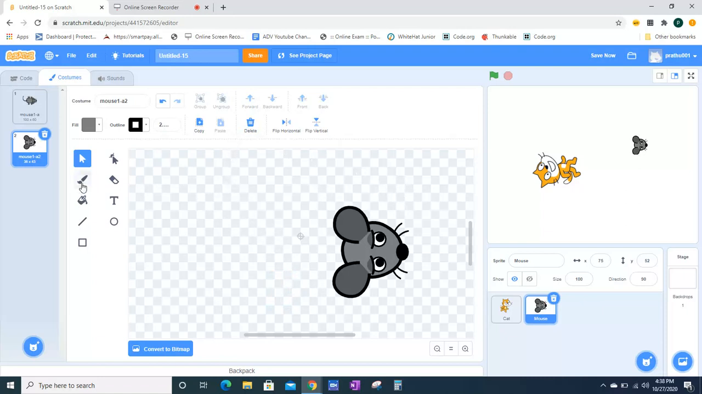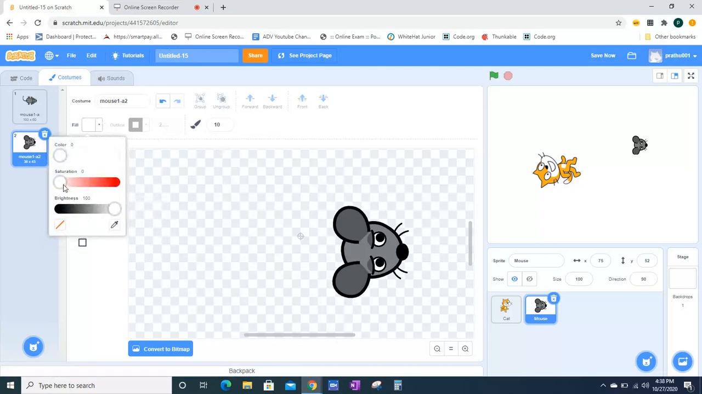So now let's make some blood. We go to the paintbrush. Let's change the color. Let's make it very bright and very saturated. Let's make it a little bit less thick, otherwise it will just cover a bit of the mouse. So this is fine. This is nice. Let's make a little bit more. That's enough. Okay, let's make it like it's dropping. That's it.